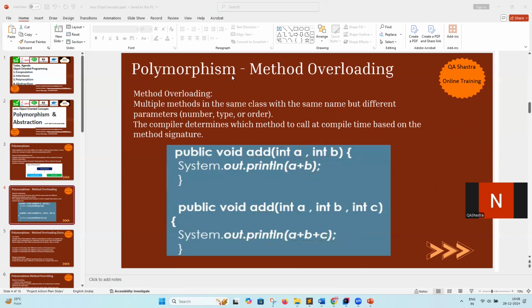So don't forget about method overloading. In the same class, methods can have the same names and different types of parameters. The order is the same, the type is different.